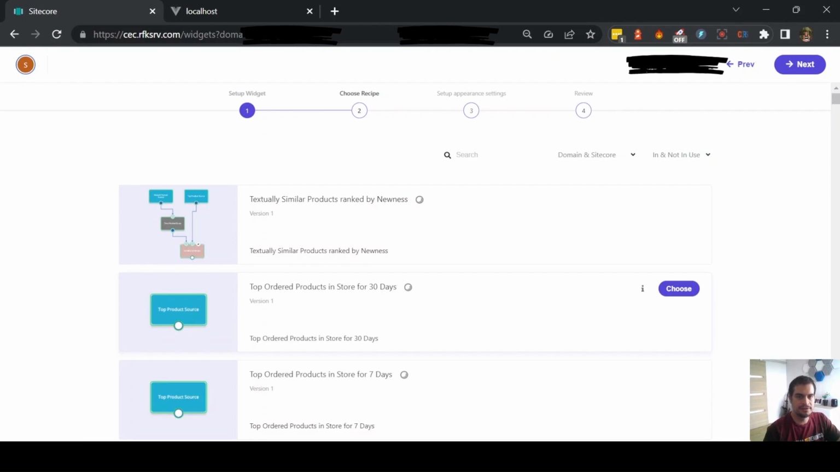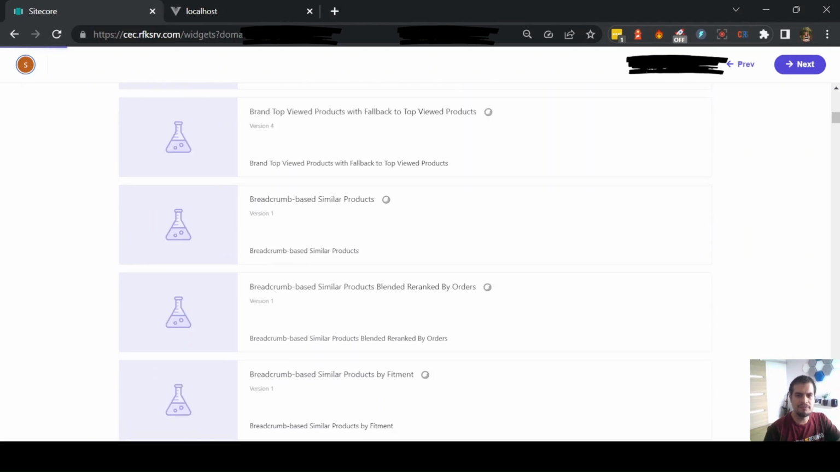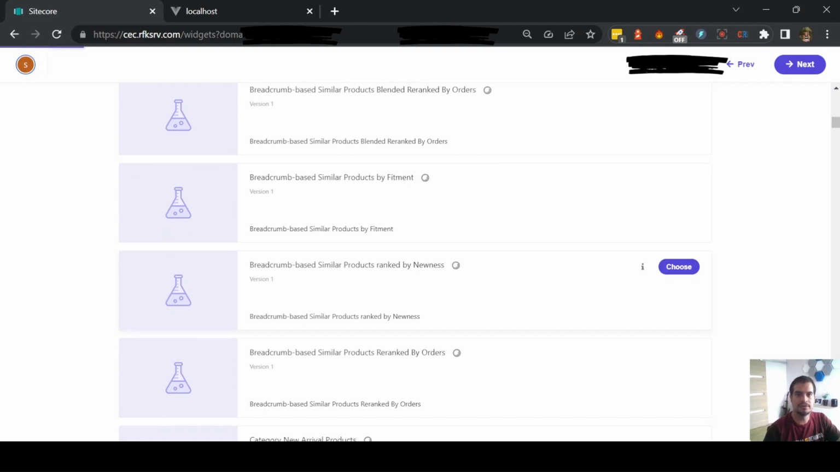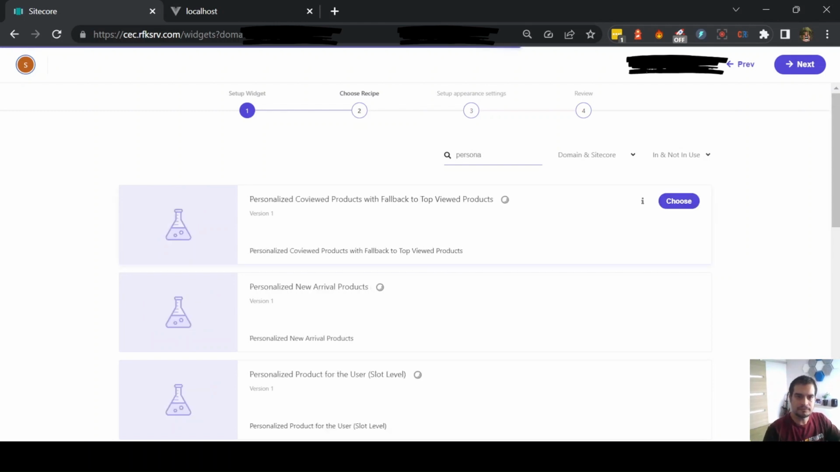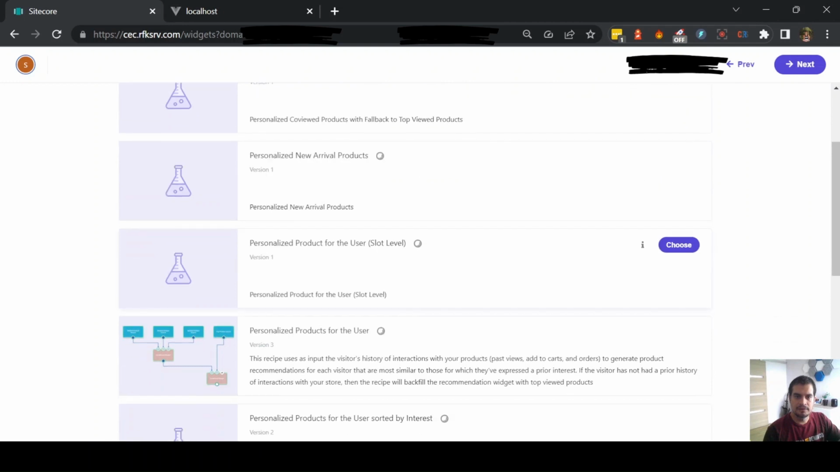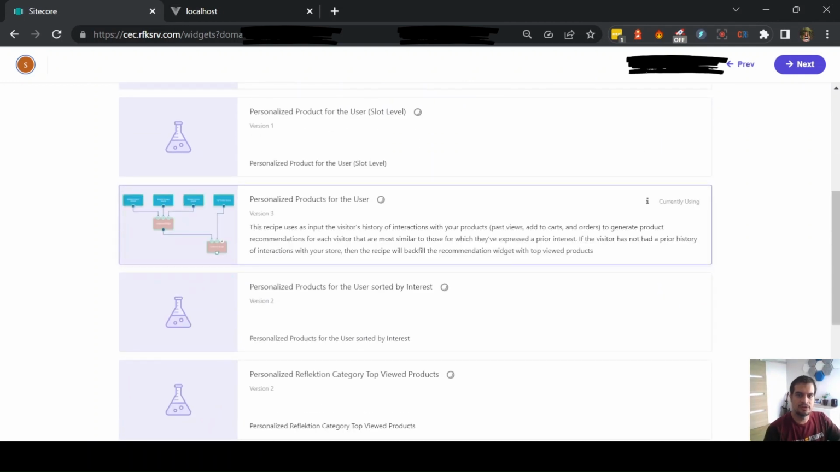And here you will see that there's a lot of different options. For example, to retrieve products that are textually similar to the product, or top ordered products in a store, and a bunch more there. And you can also create your own. But for this example, I will be using personalized results based on the user history. Let me search for it. And yeah, this is the one I would like to choose. So basically, personalize products for the user.